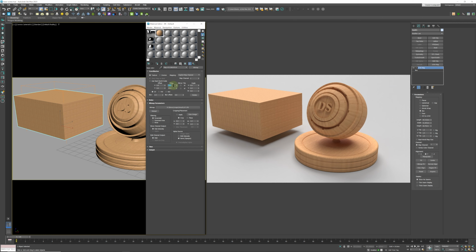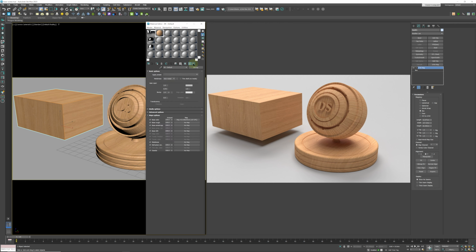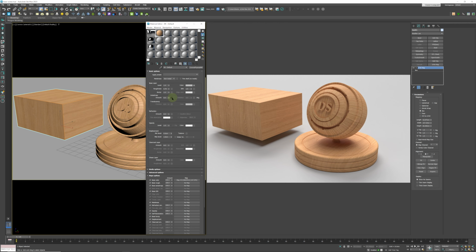So it's our standard. And we can come to the left hand side and say fit, and it's going to fit to the exact size of the box. Okay, so we're going to move back to our material editor and we are going to continue with the settings over here.